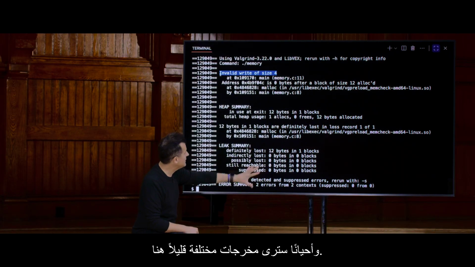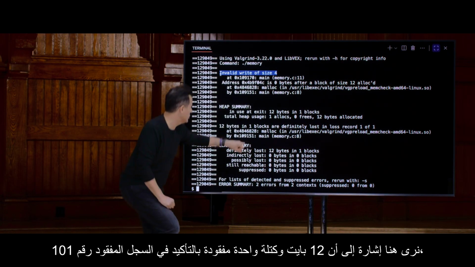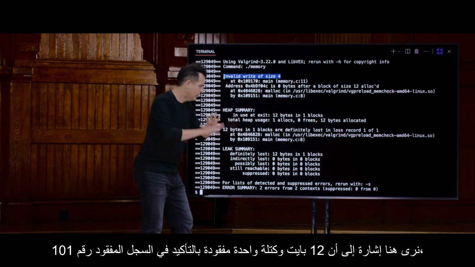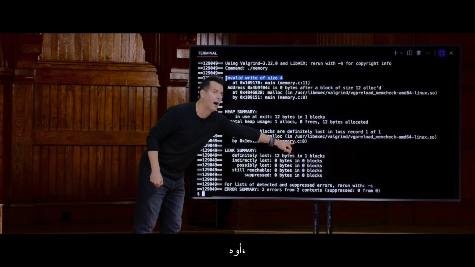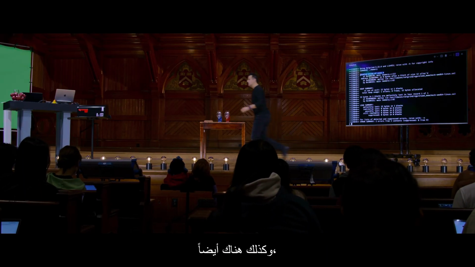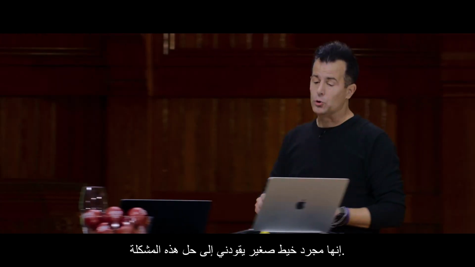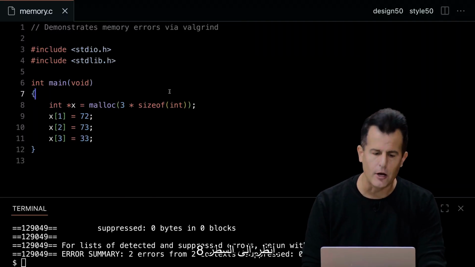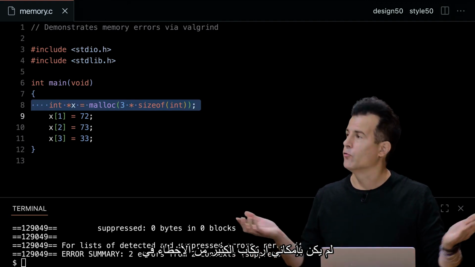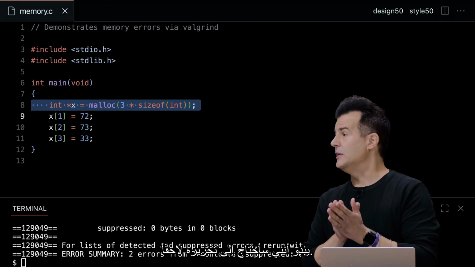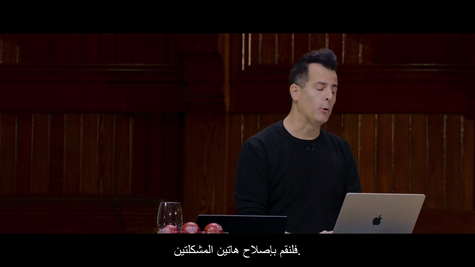And sometimes you'll see slightly different output here. For instance, we see mentioned up here 12 bytes and 1 blocks are definitely lost in loss record 101. Very verbose, but the juicy part is, on line 8 is the source of that error specifically. So there too, it's a little bit of a breadcrumb leading me to the solution for fixing this. So if I go up here, I look at line 8. OK, there's only so much that I could have done wrong on line 8. If I've mallocked the memory on line 8, sounds like I do need to free it later on. So let's fix both of these problems.